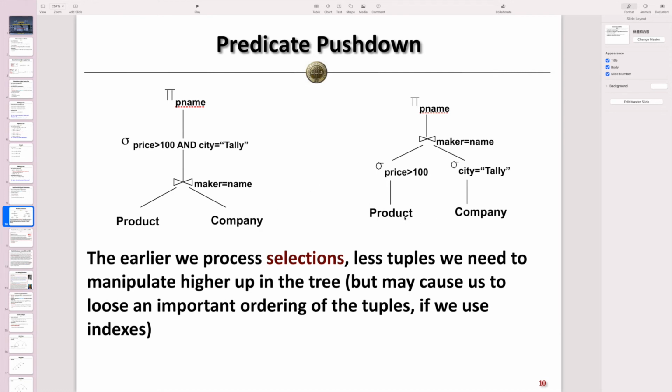Given two relations, product and complaint, we can design one selection operator, which is price larger than $100. We want to find the products whose price is larger than $100, right? And we can also get the complaints whose city is Tallahassee, right? And then we can join them together according to the maker as well as the name of the complaint. Furthermore, we can do one projection of the product name. Compared with the left-hand side, the right-hand side is very different because we push the selection downward. We do the selection first on product and complaint separately, and then we do the join, and then the projection.